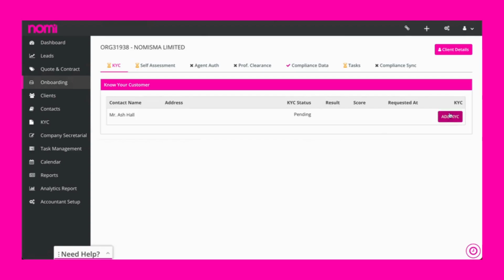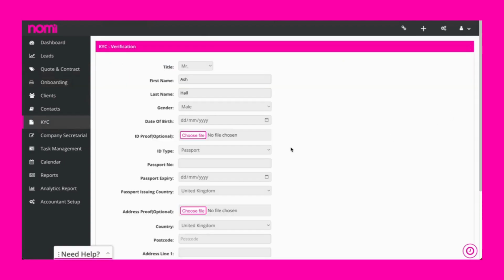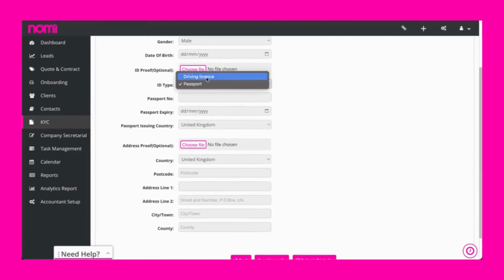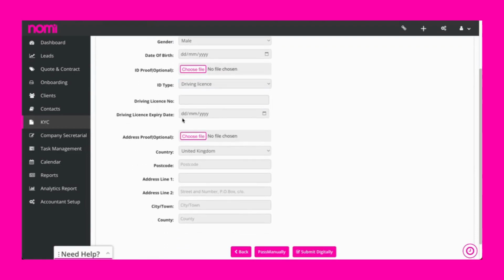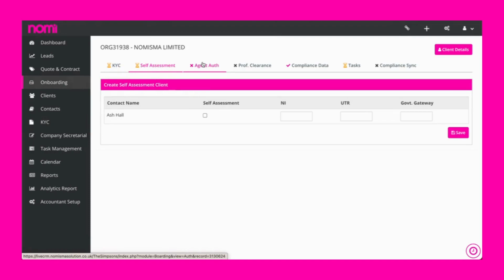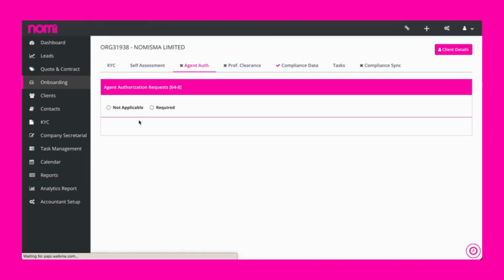In stage 2 of onboarding, you'll need to perform KYC, gather compliance information, and produce your professional clearance letter. You can submit the KYC digitally and get a response, or you can pass it manually. You can then enter the self-assessment details, and you can also submit a 64A agent authorization directly to HMRC.